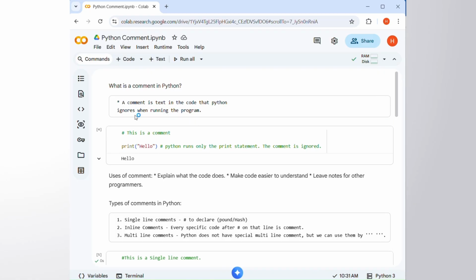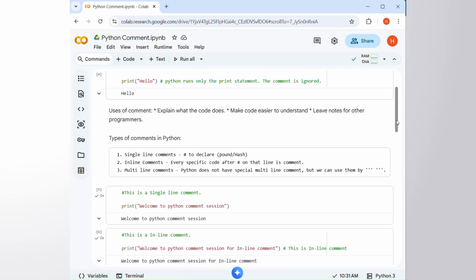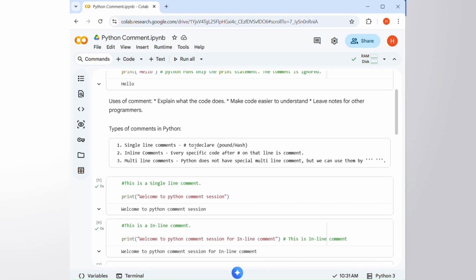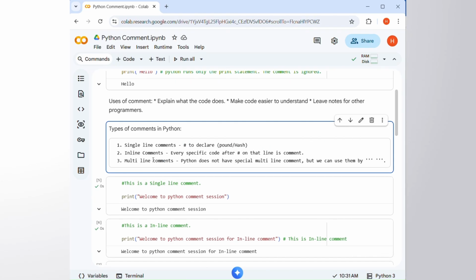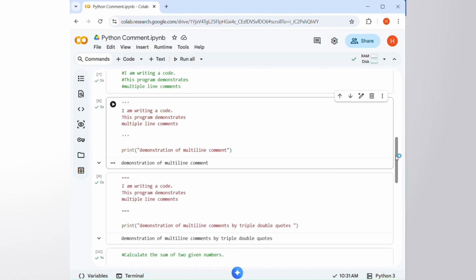And what is a comment? A comment is a text in the code that Python ignores when running the program, and it has three types: single line comments, inline comments, multi-line comments. To declare a single line comment, use the hash or pound symbol. The same single line comment, if it is written on a specific line of code, is called an inline comment, so the declaration is the same. For multi-line comments, there is no special multi-line comment in Python, but we can use triple single quote or triple double quote.